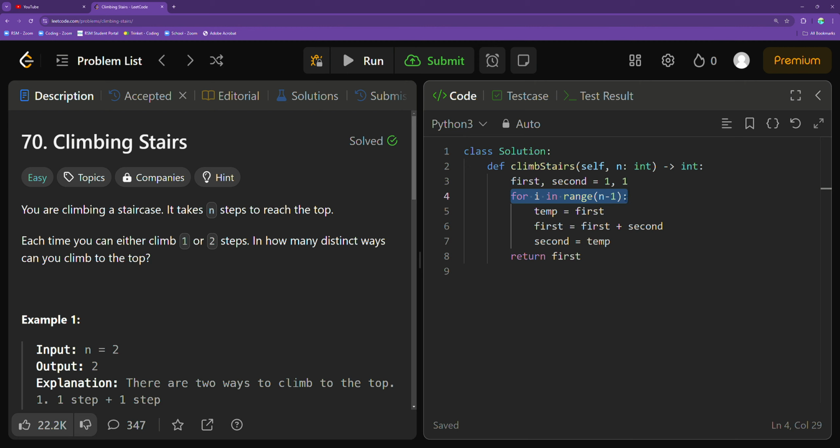Right, so we loop through for i in the range n minus 1, basically skipping the first initial values because we already have them accounted for in the first and second variables, and we don't want to overcount and go above that nth value to get any extra distinct ways we can climb to the top based on the nth input value. Right, we set a temporary variable equal to the original value of the first variable, just so we can reset the second variable to it after we dynamically update our first variable to be first plus second, as denoted by the Fibonacci sequence, right?